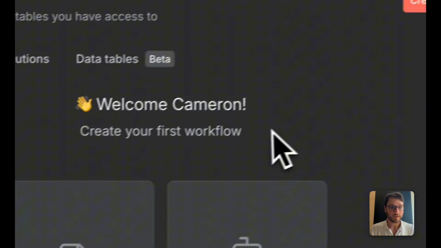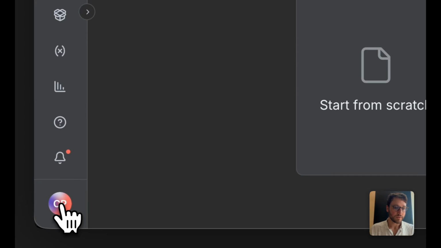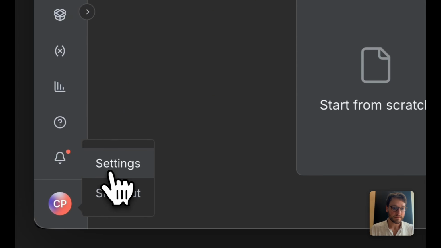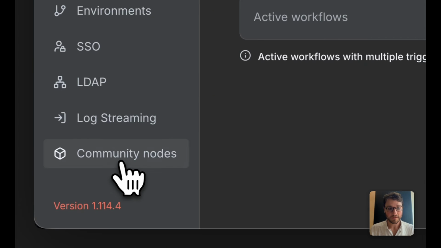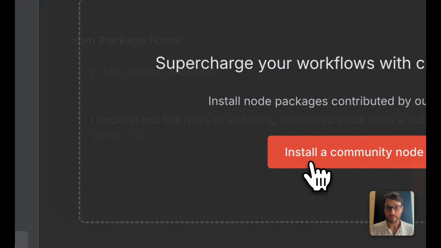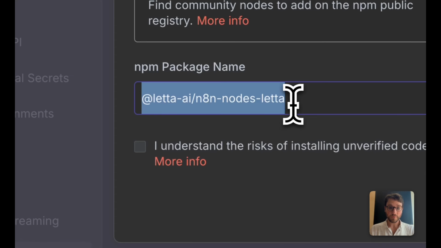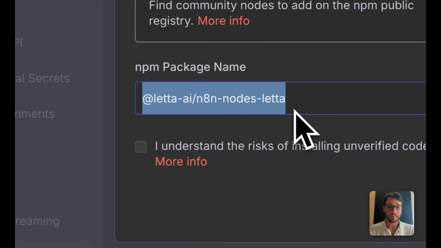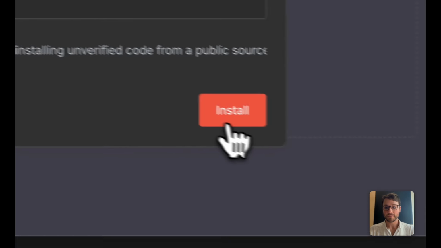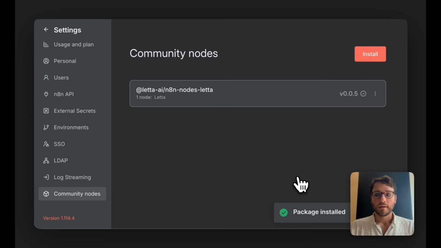Go back to n8n. Next, we're going to go to Settings. If you click on the bottom left and then go to Settings, Community Nodes, install a community node. You're going to paste in the npm package name, hit I understand the risks, install. You should see it installed.